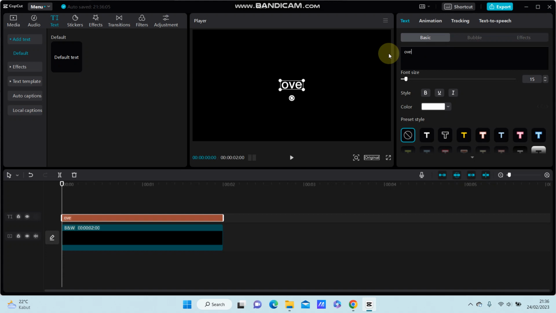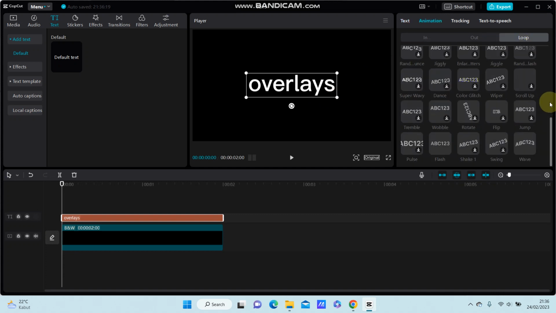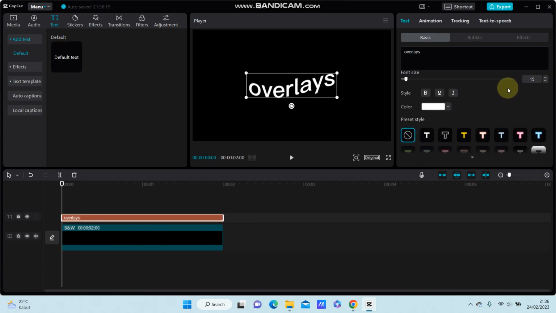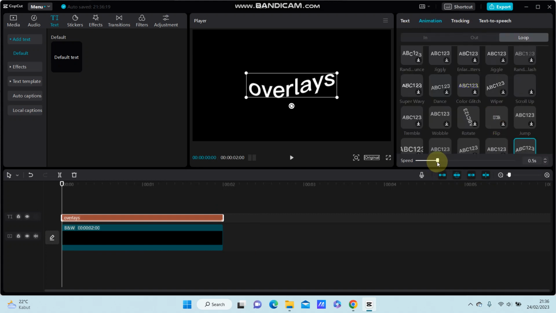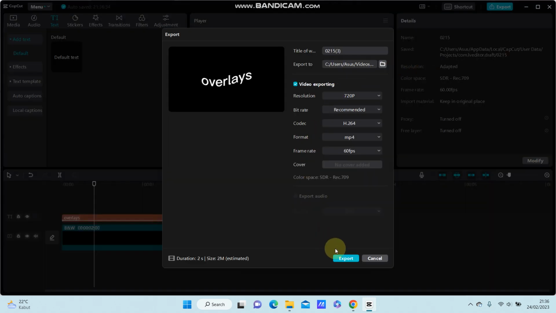Simple. You can resize and add the animation. For example, I'm just going to select web animation and adjust for the duration. Alright, after that, you are just going to export the project.